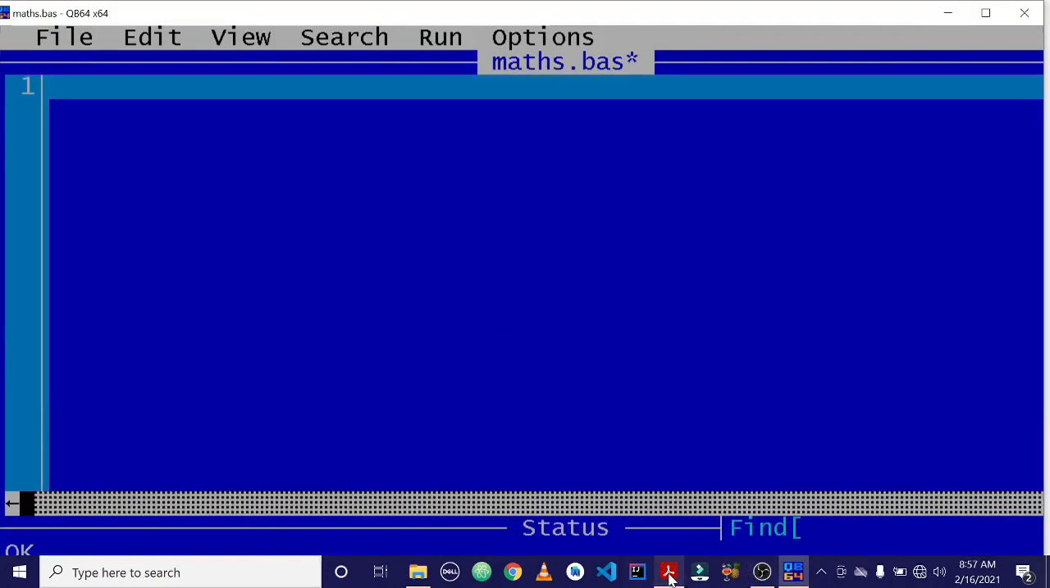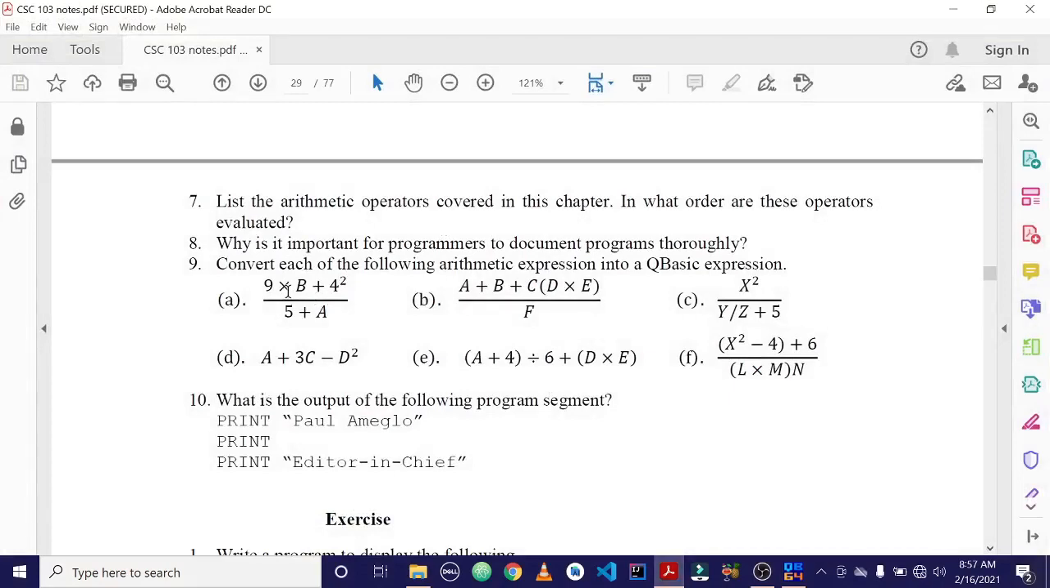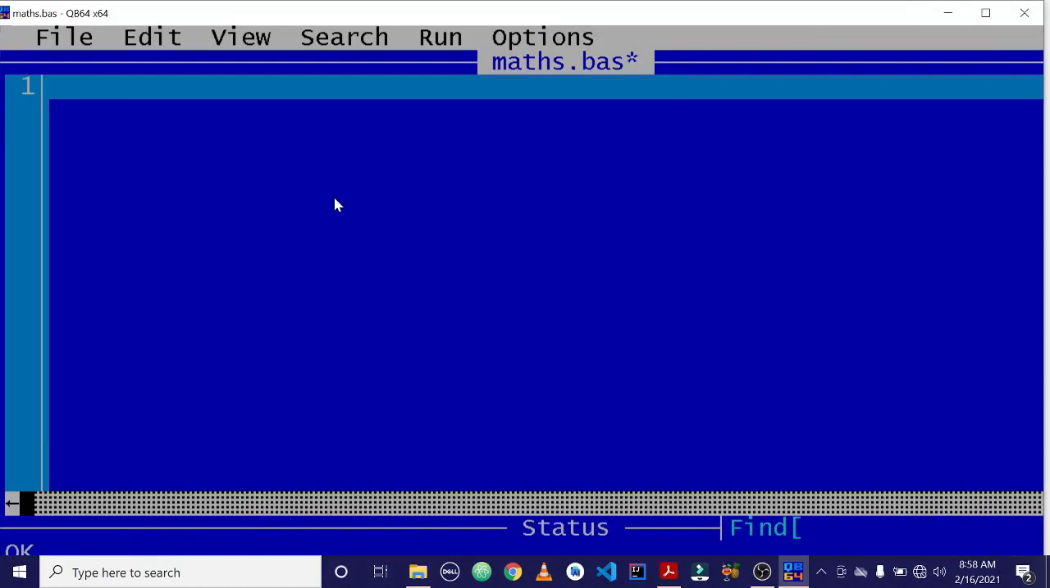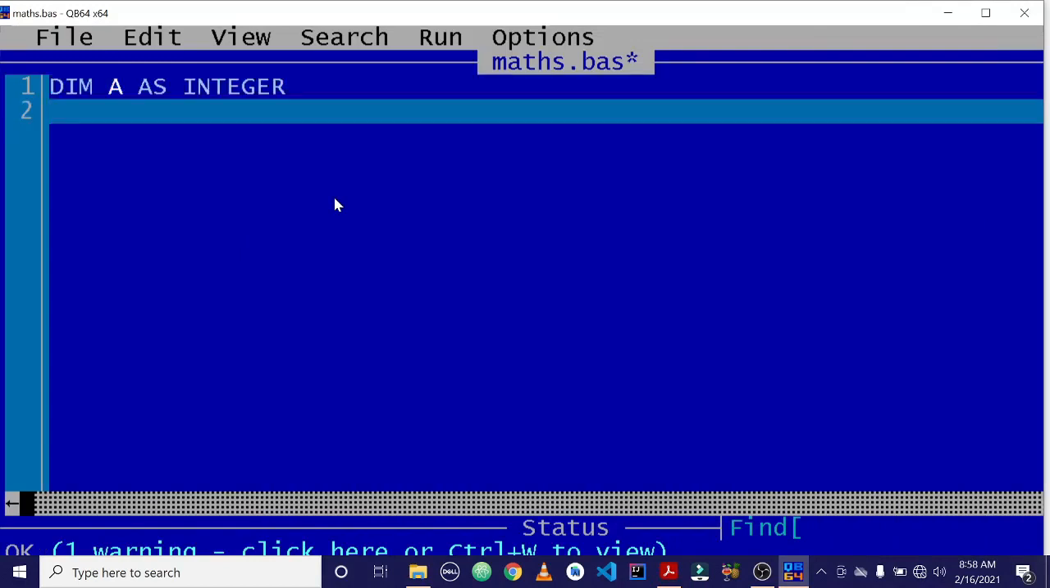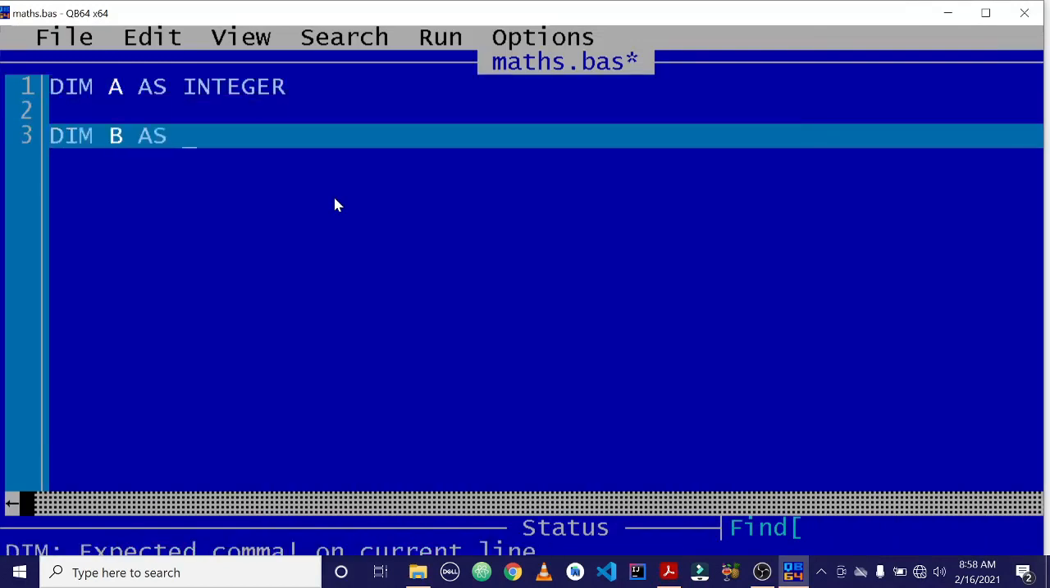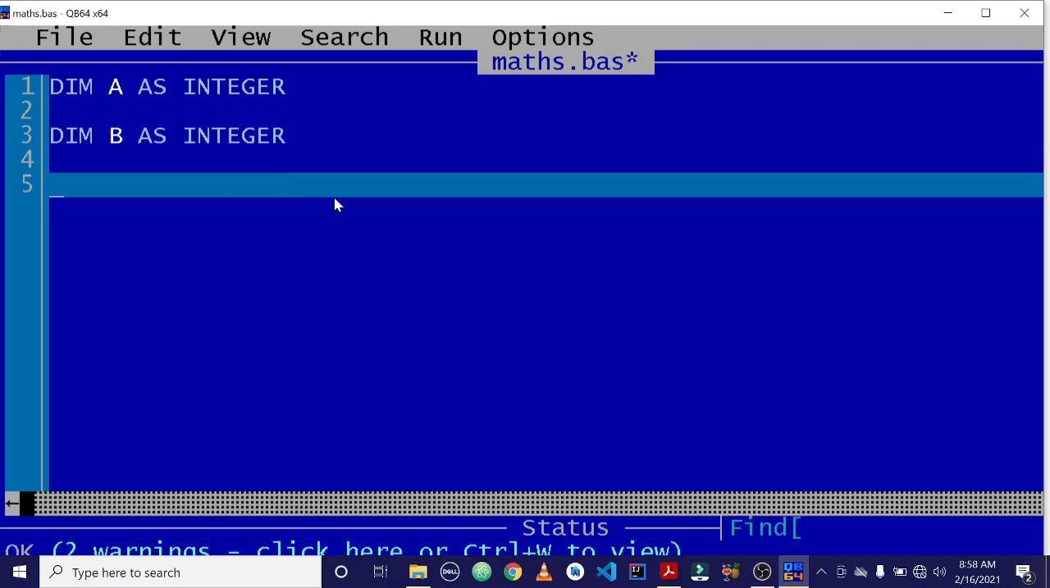The first thing to do when you are given any expression is to note your variables. So a variable here is B, another variable is A. So when you have variables, you first of all declare, or define, those variables. So I will say dim A as integer, and then dim B as integer. Now remember, I'm using integer. They've not really told you the type of values A and B will hold, so I'm just assuming they will hold integer.